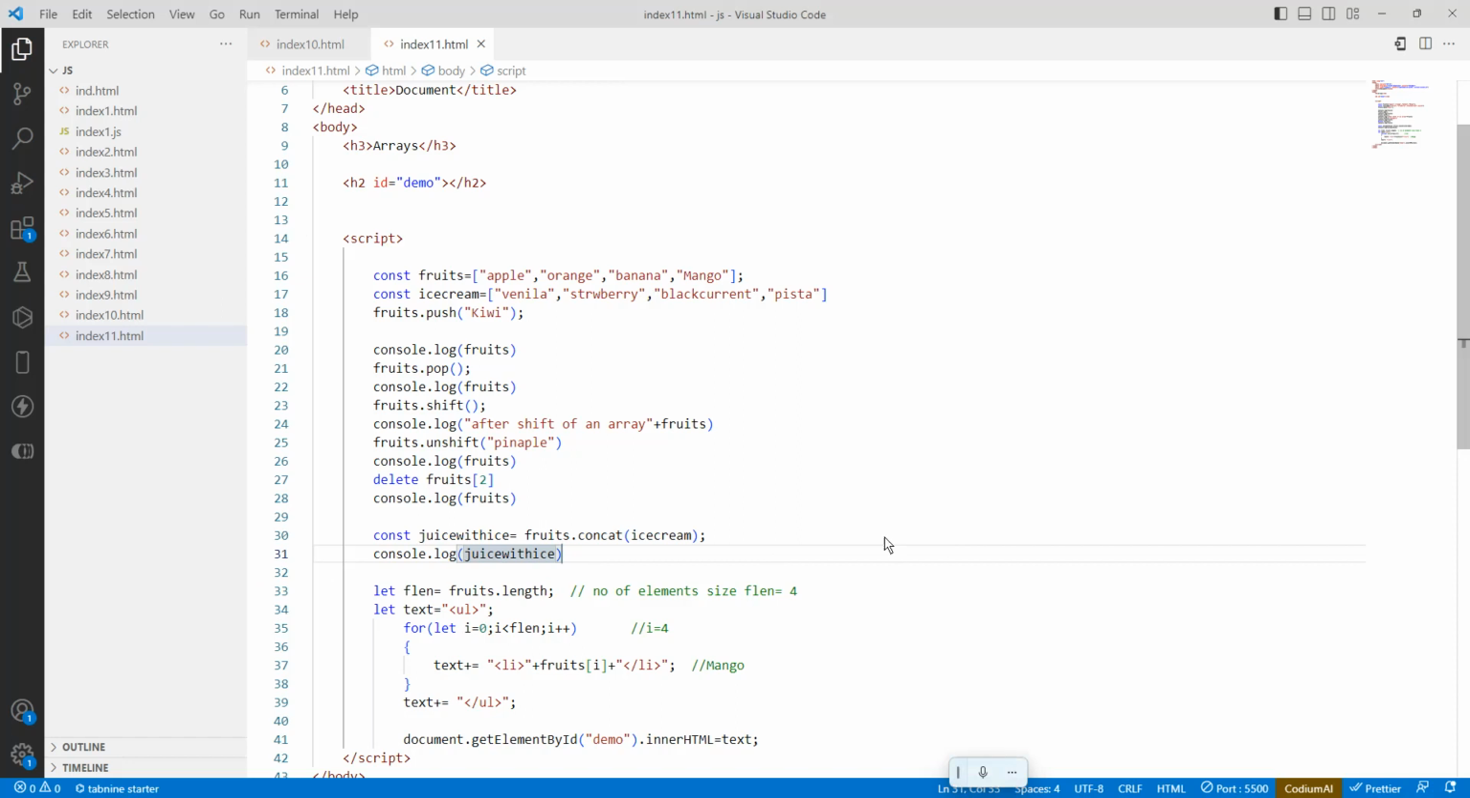Okay, so this is how merging arrays is going to work. You can merge two arrays, three arrays, something like that. Okay. So this is all about the concatenation of arrays. Then we are going to be slicing an array. The splice and slice are different.